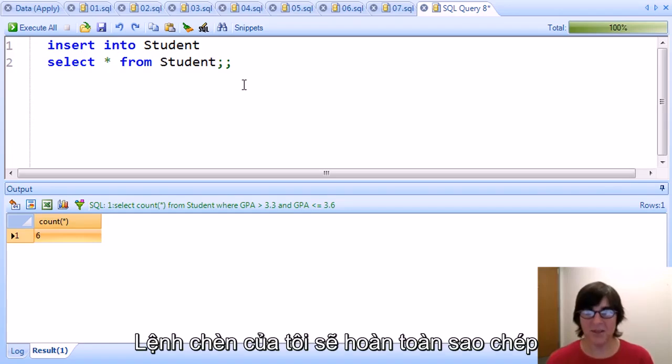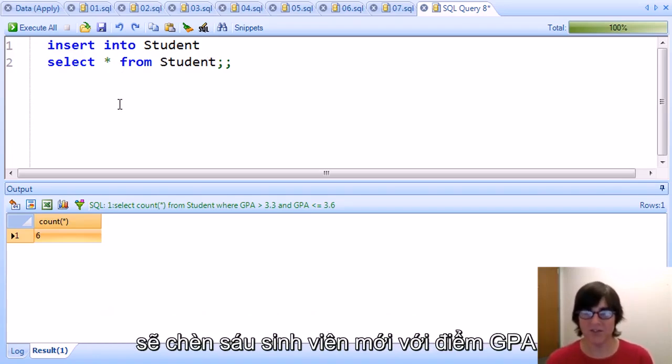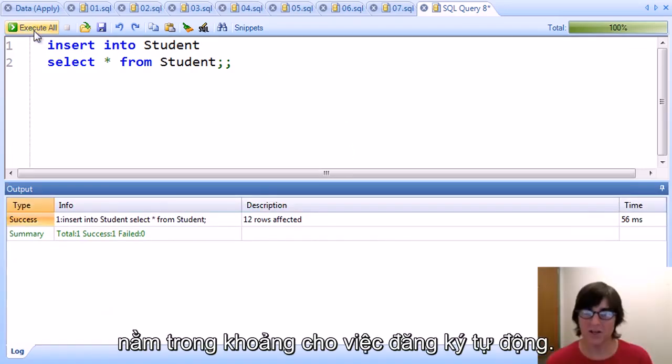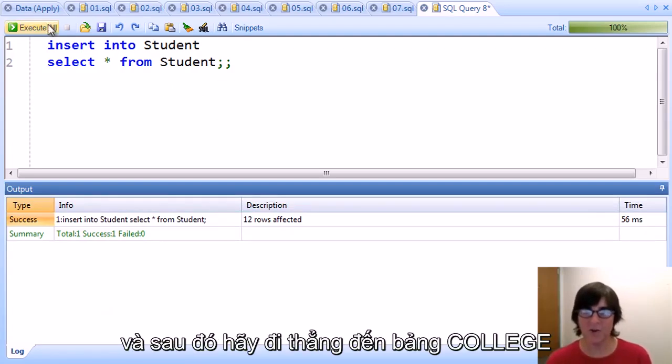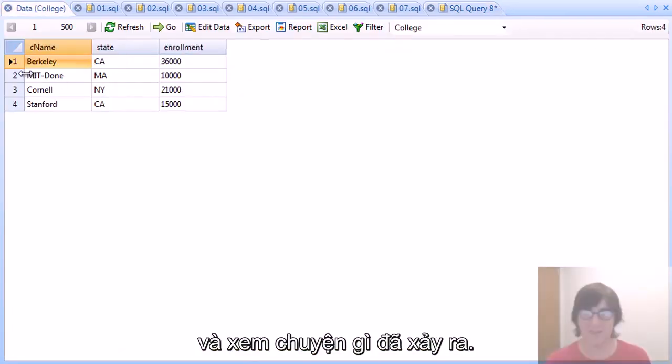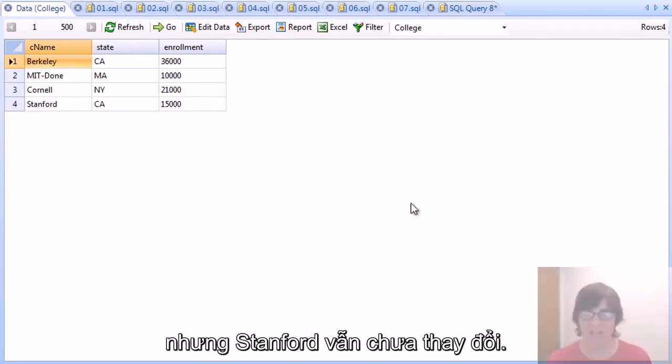So my insertion command is going to completely replicate the student table. It's going to make one additional copy of every student. And as a reminder, that will insert 6 new students whose GPA is in range for automatic application. So let's go ahead and run the insert command, and let's go straight to our colleges and see what happens. Indeed, MIT is now labeled as done, but Stanford hasn't changed.